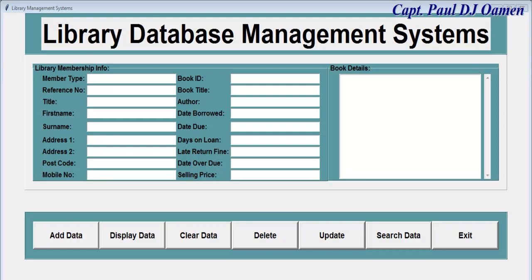Now I'm going to demonstrate how this works. You can always add data if you want. Let's say it's a lecturer, and reference number, and title, let's say it's a doctor, and the name of this doctor is Adewale. Maybe surname might be Thomas.